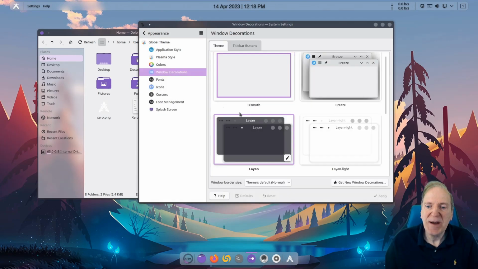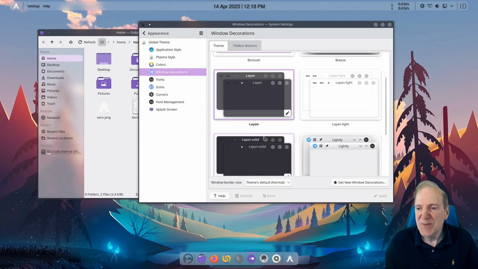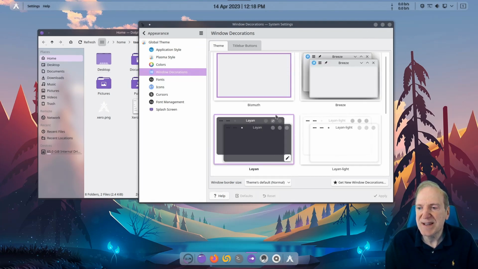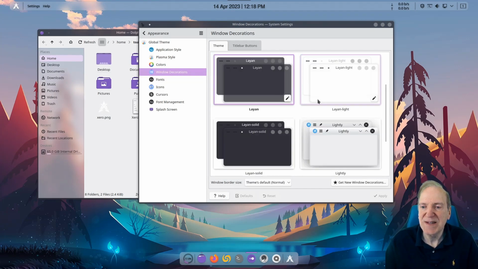And then our window decorations. So when we pop here, we can change our window decorations. That's this top section here on our window. And so here we got our round buttons, kind of Mac style in our Layan theme here. But you can also choose different styles if you prefer something different, like your Windows type buttons over here, like in Breeze and so forth.